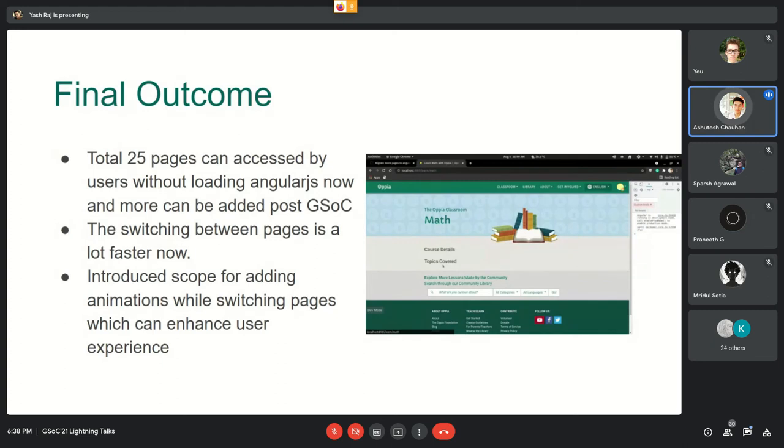I guess I covered the first 2 points. So coming to the last point, after completion of this project, we can also add animations between page switches, which will result in a better user experience.